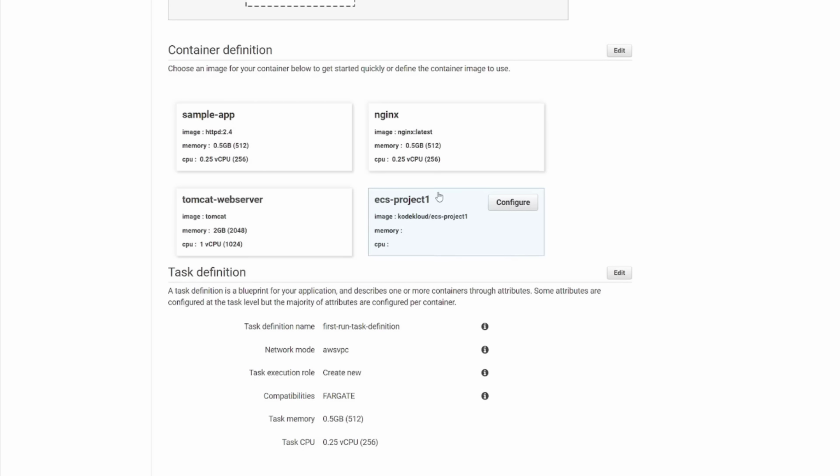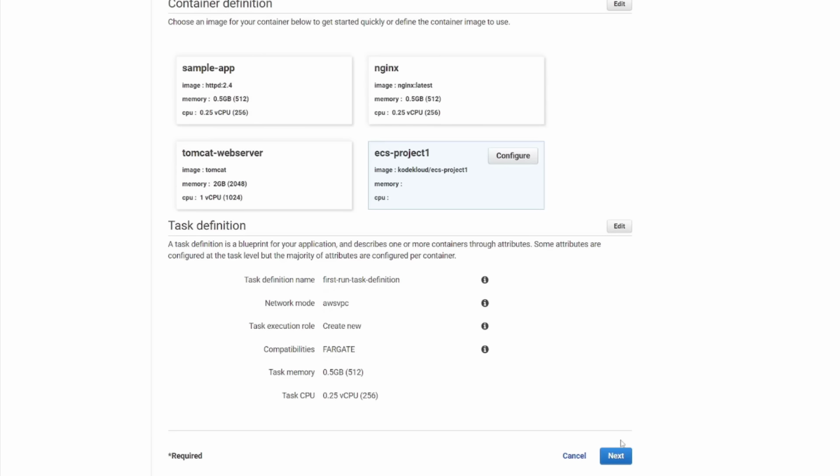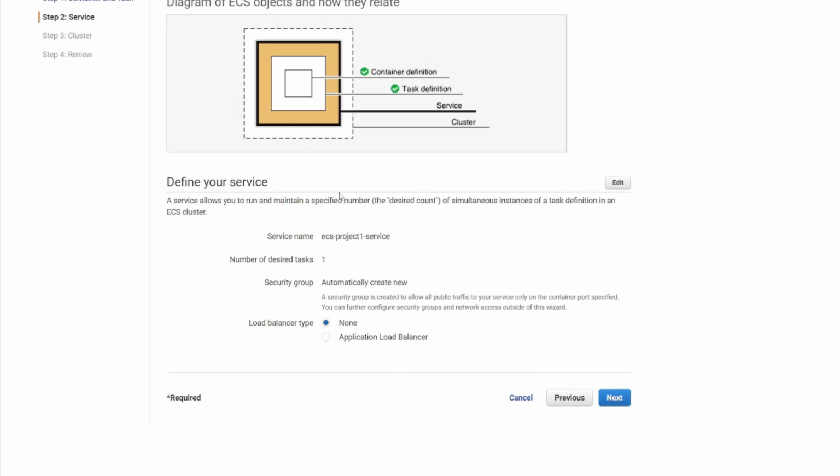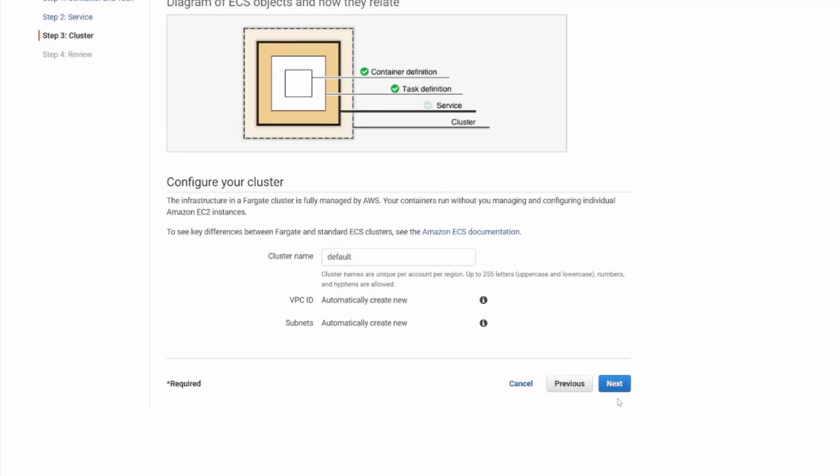So we've got our ECS project 1. I'm going to scroll down and hit next. Here we can define our service. So it's going to create a service called ECS-Project1-service. We can add in a load balancer. For now, we're going to leave that selected as none. And then here, this is going to be the cluster name. So this wizard is actually going to create the cluster for us.